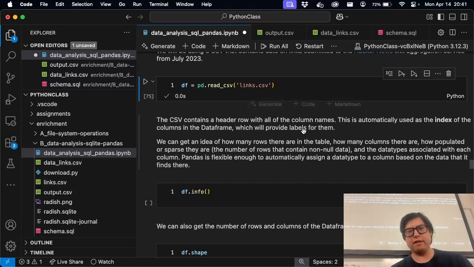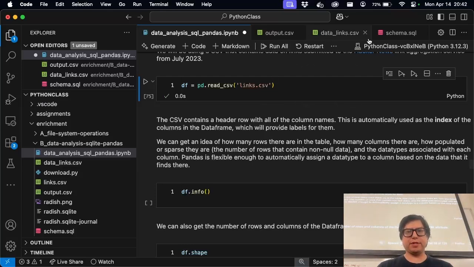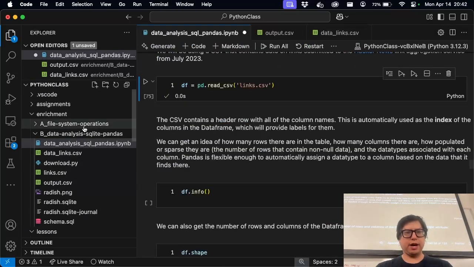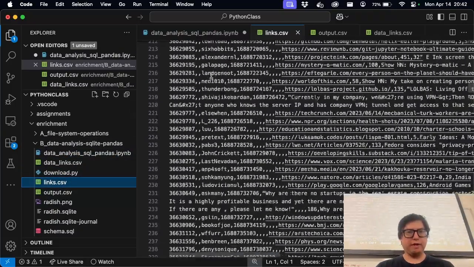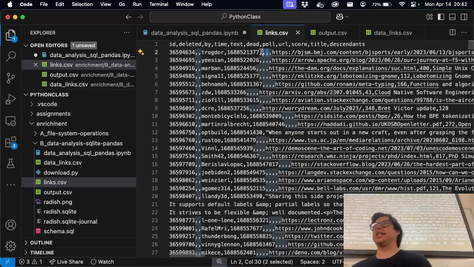Since the CSV contains a header row, Pandas uses those headers as the index, is what it calls it, for the data frame. So if we look at it, there's a header row: ID, deleted, by, time, text, dead, poll. You see these commas and comma. That's like null in a CSV, right? It's like no data. So you can see that I just dumped out exactly what I got back from the API. I didn't clean the data. I didn't filter the data. This is an exercise in, here's some raw data. Work with it, you know?